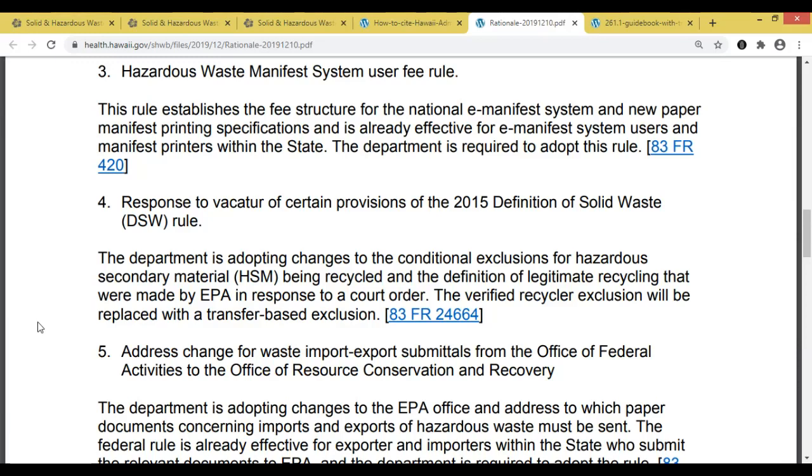But as far as I know, there's nobody who's really using these conditional exclusions for hazardous secondary material that's being recycled. If you are, I would really love to talk to you offline to make sure that you understand what the rules are for that. The legitimate recycling definition does apply to all recycling of hazardous waste. So those two things can be split apart. And if people are interested in talking only about the definition of legitimate recycling and not about hearing about the conditional exclusions, we can go over that.